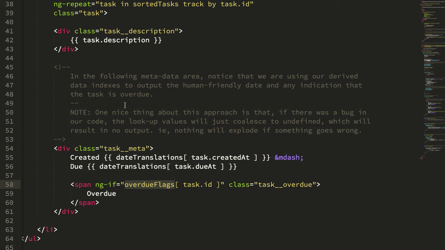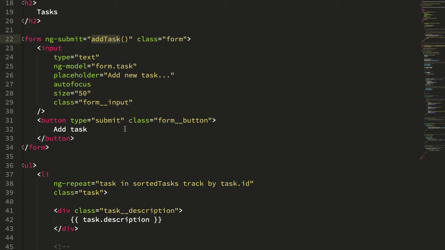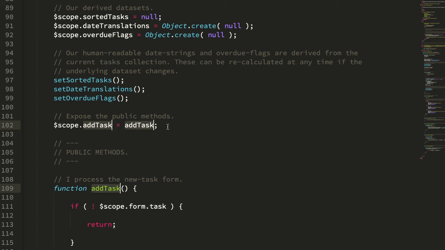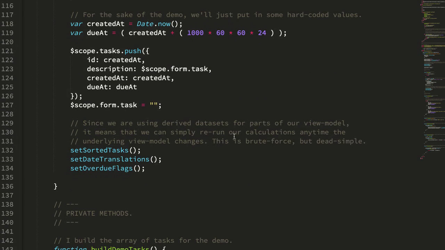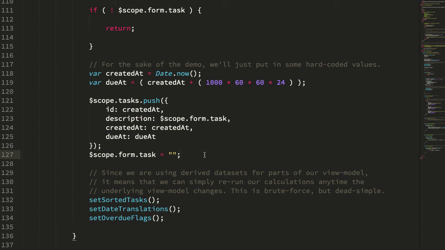So if we jump back into the code here and we look at our form, you can see the form calls add task, and if we jump down to that implementation, what you can see is that I'm taking that view model for task and I'm pushing in a new task. And in this case, the created at and the due date are just UTC milliseconds, the same way as if they would come back from the server. We don't have a server in this case, so we're just going to use some simple data here.